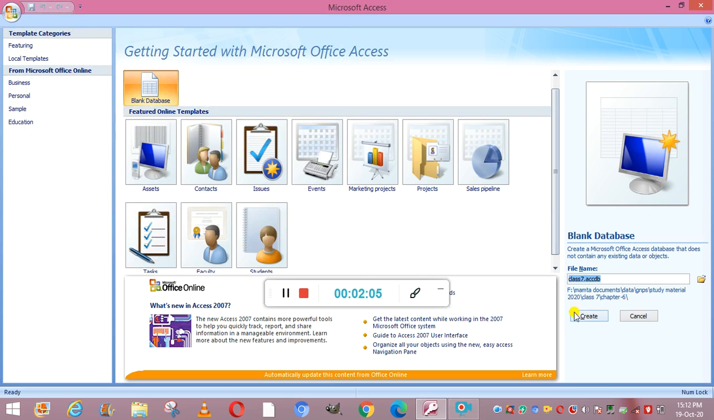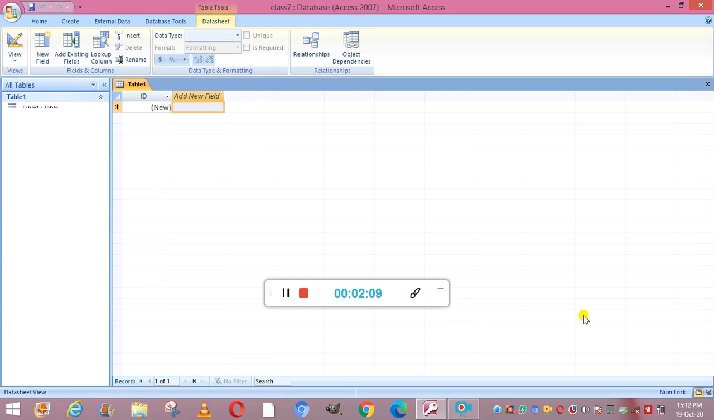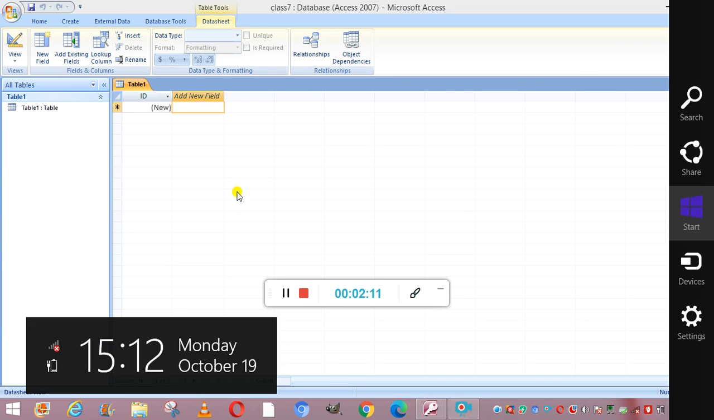After that we will click on the Create button. Now after clicking on this, you can see the database has been created. So what is the name of the database? It is Class 7.